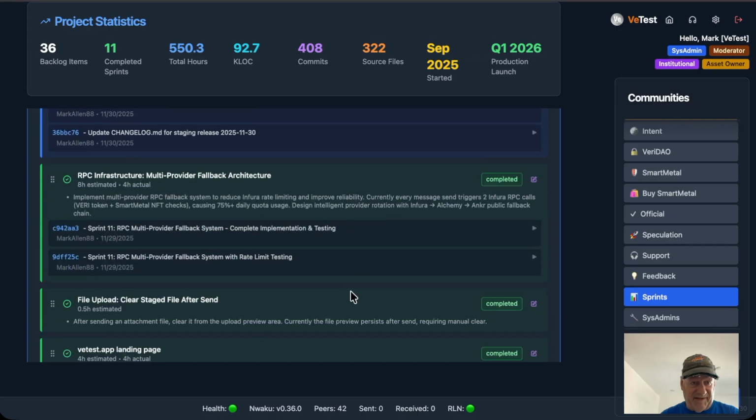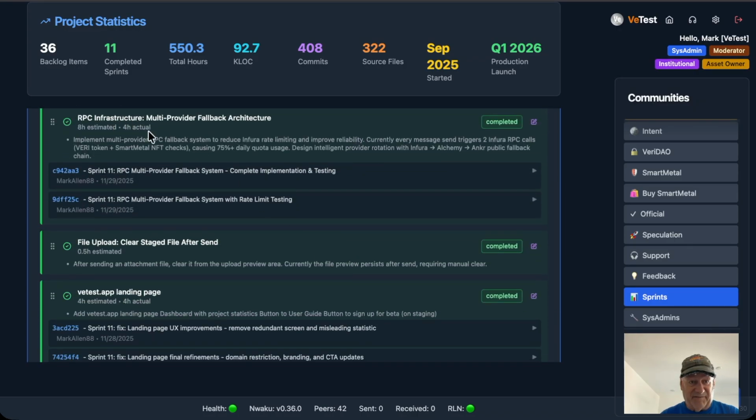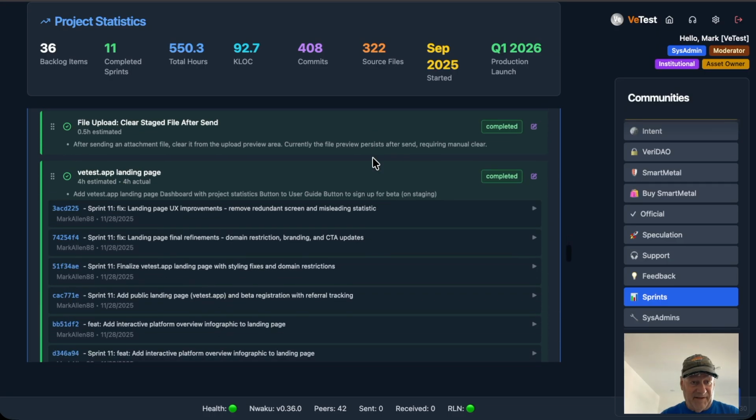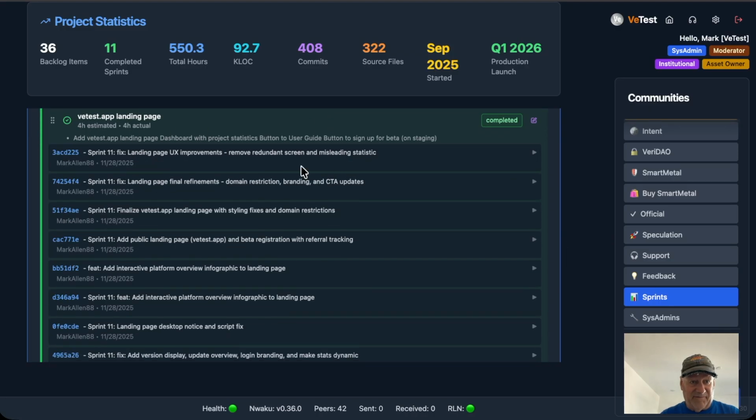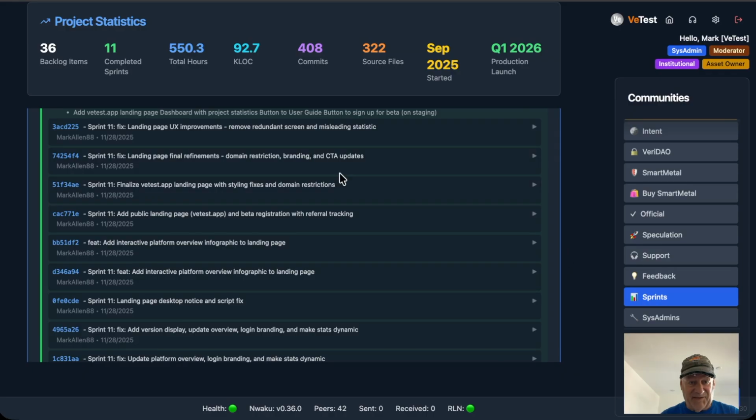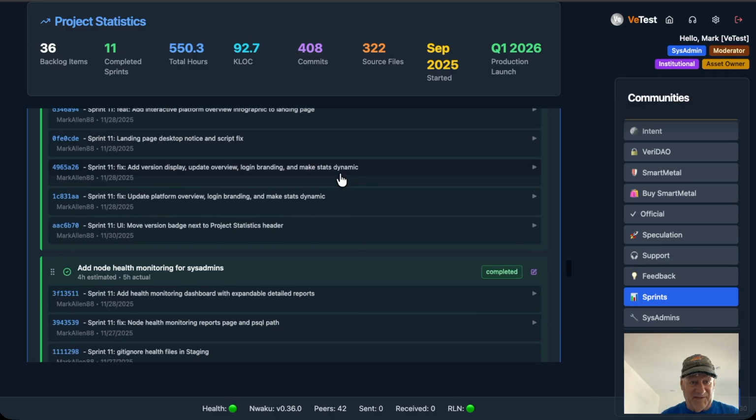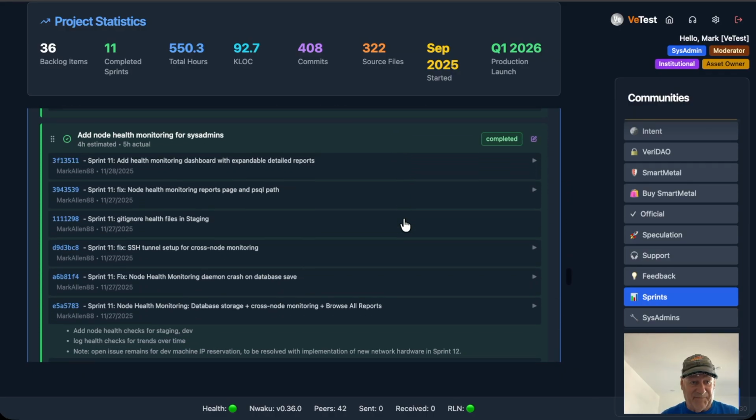We have some completed items here. RPC infrastructure for multi-provider fallback. That's a technical infrastructure requirement I needed to implement. And we had a bug here, file upload. The staged file wouldn't clear after you uploaded it into Codex, so we put a little bug fix on that. And we're creating a landing page out here, future landing page. So more about that coming up.